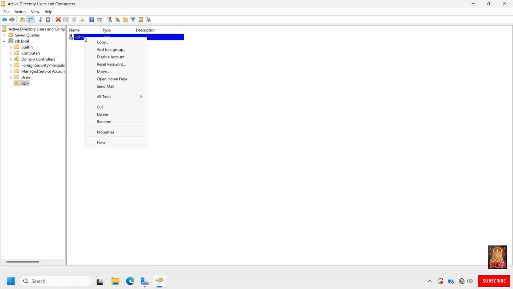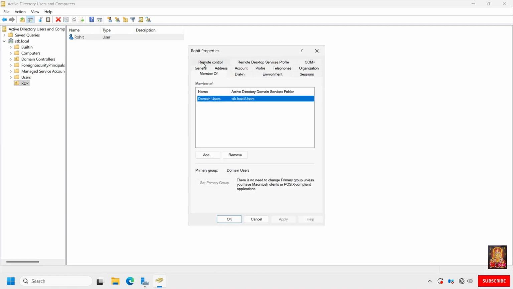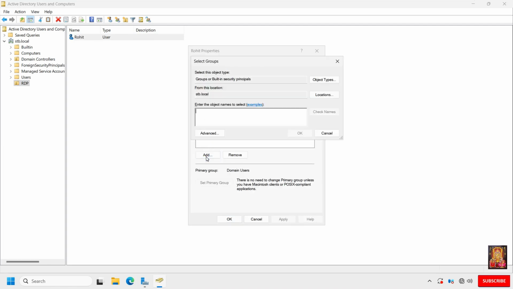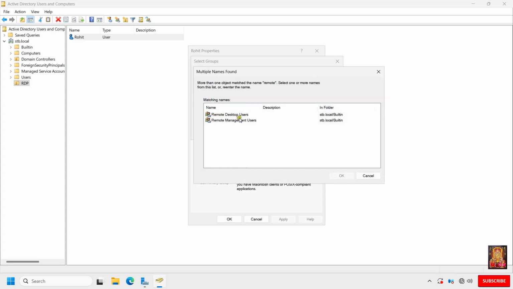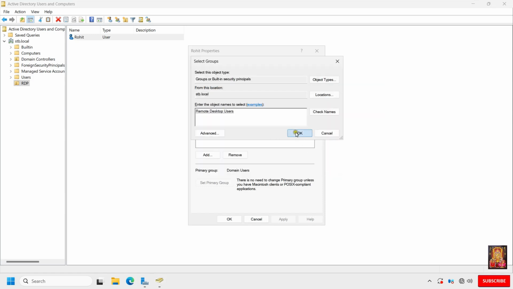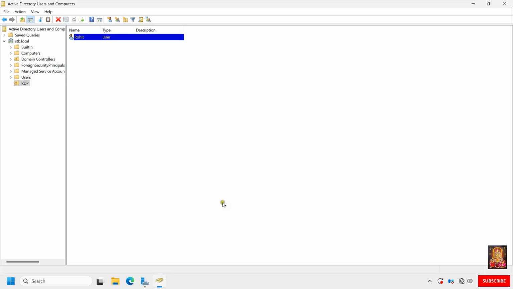Right-click on it. Select Properties. Click Member of. Click Add. Type Remote. Click Check Names. Select Remote Desktop Users. Click OK. Click OK. Click Apply. Click OK. Go to another machine.